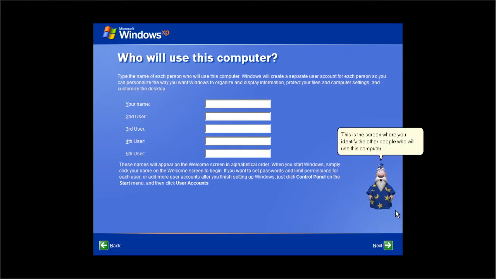This is the screen where you identify the other people who will use this computer. If you share this computer with others, then each user can personalize Windows XP by setting up an account for each person. This way, each user can have their own computer settings, privileges, private files, website links, and other options, without affecting the way you've personalized it for yourself. When you start your computer, the welcome screen will show you all the names you type on this screen in alphabetical order. And it will even show you a picture for each individual. And you can always change these names later by clicking Control Panel in the Start menu, and clicking the User Accounts icon.